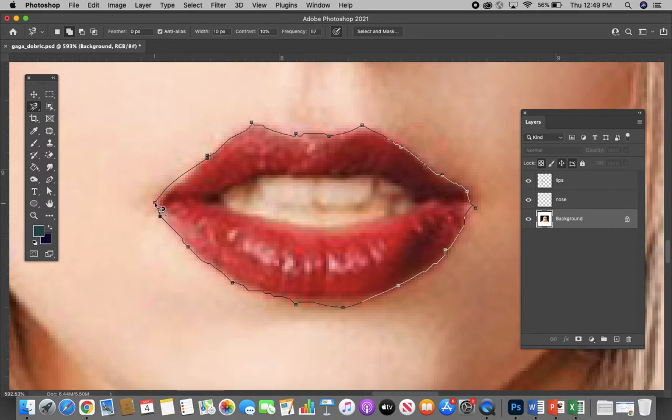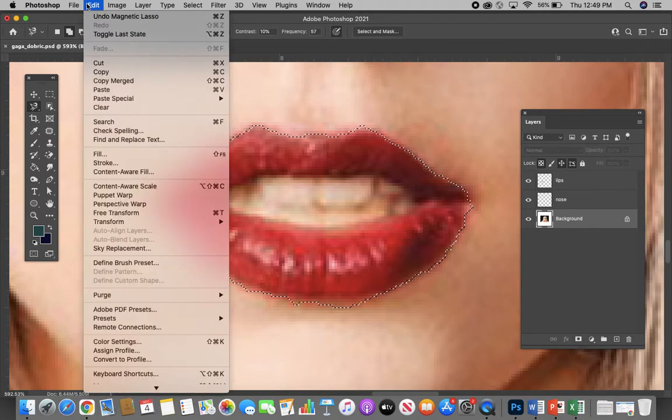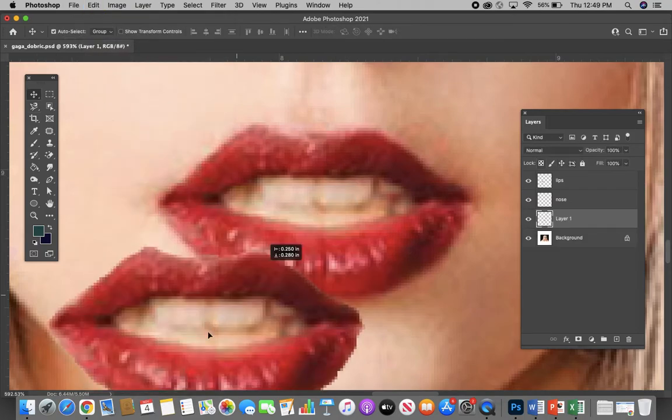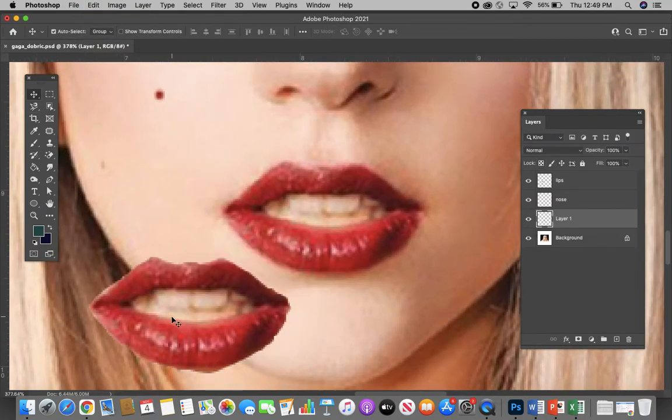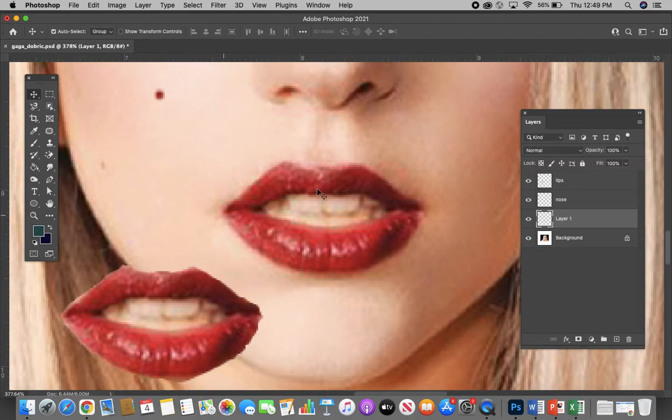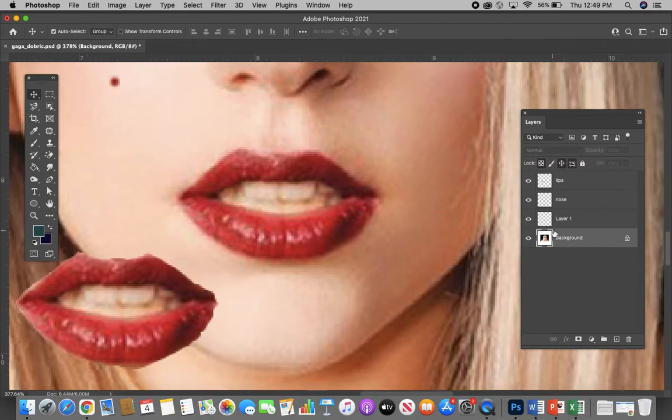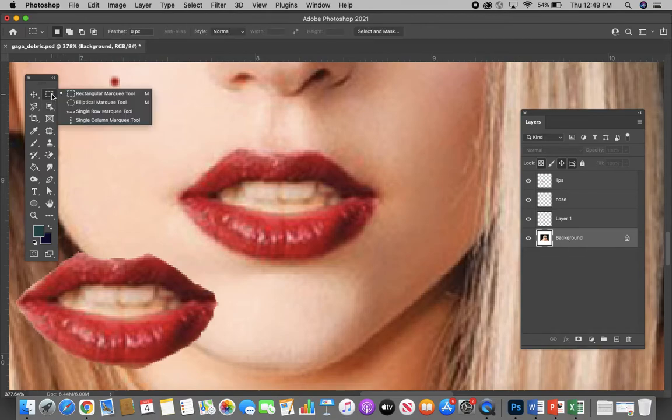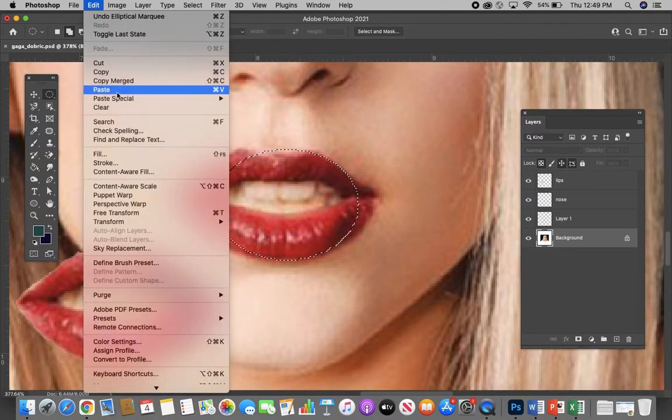To finish the selection, I will click and then I will see the marching ants. Then I can go to edit copy, edit paste, and I can see that the selection was made and it was sharp. So here's the extra lips. If I go back to the background layer, I can quickly show you how to make a feathered selection. If I want a feathered selection, I can go here and enter 20 pixels. Then when I make a selection with the ellipse tool, I can go to edit copy and edit paste.